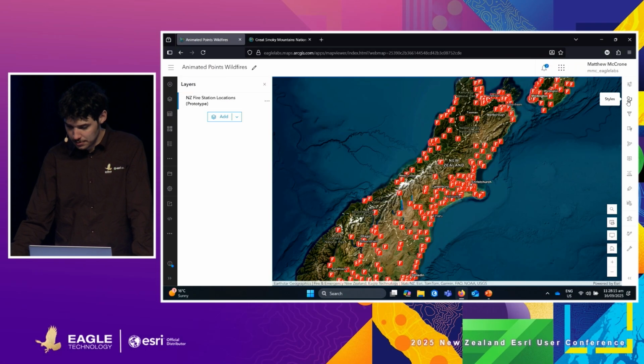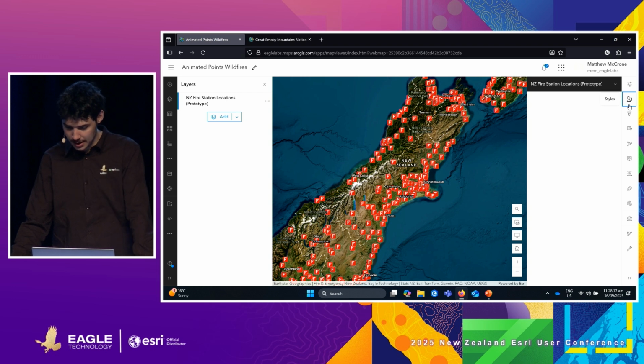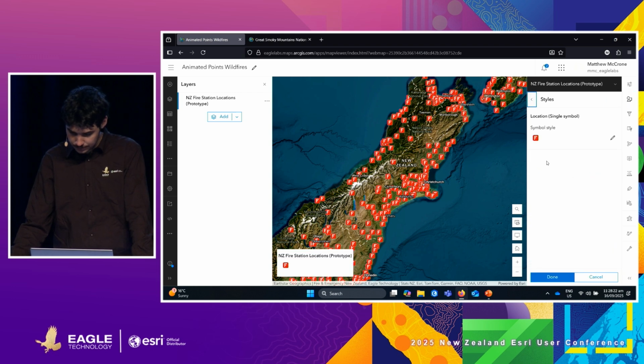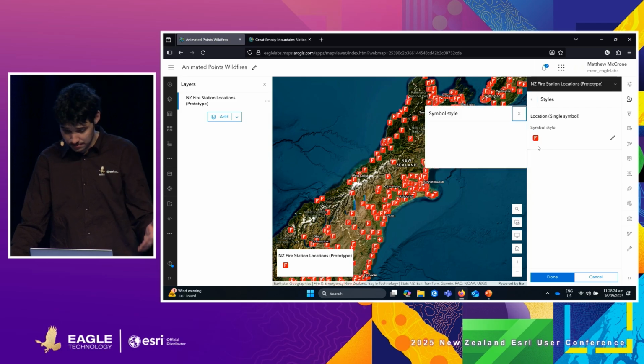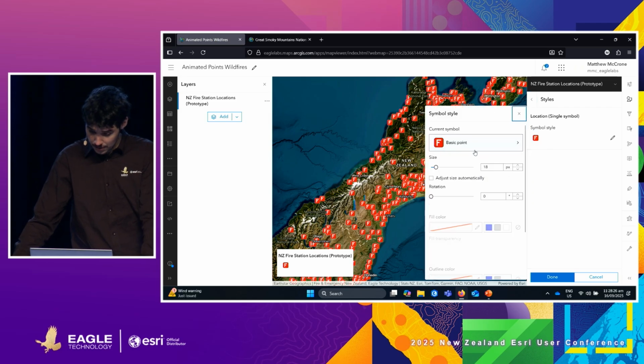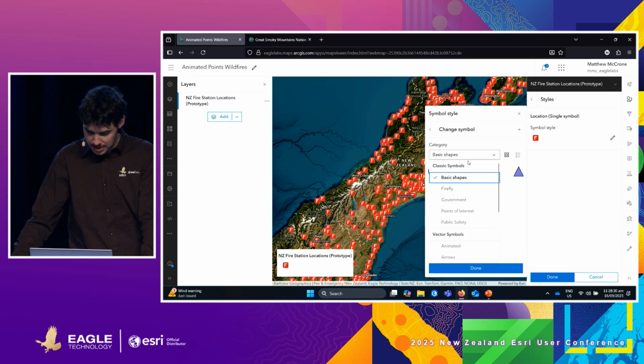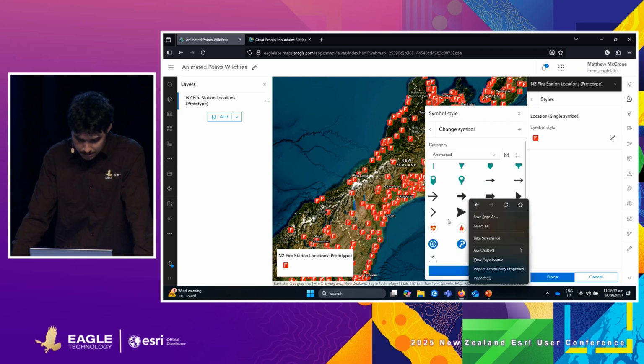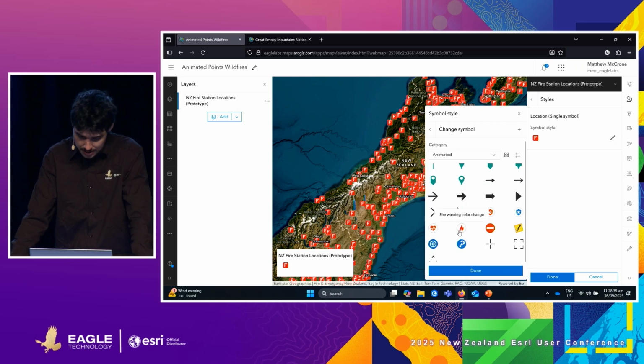Okay, so I'm just going to quickly demo how you can configure some basic animated symbols. You just go into your styles pane here, into style options, symbol style as you would change it in any non-animated workflow, and then you have a new category here called animated symbols. Here's the current list of default animated symbols that we have available. We're looking at fire stations here, so let's go with the fire warning color change one.